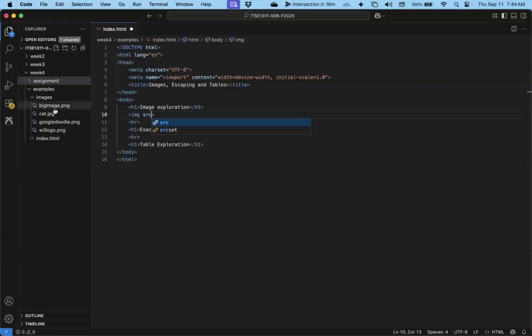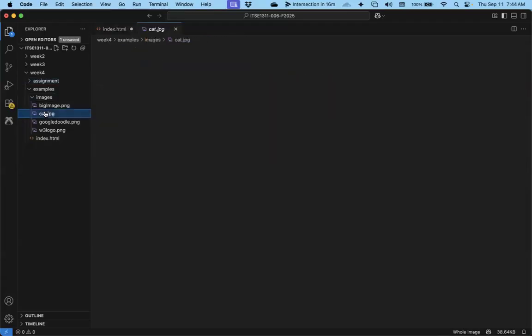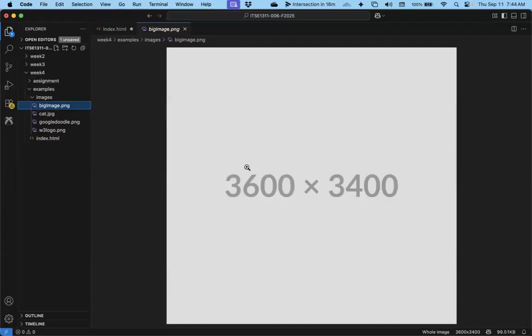Typically, what we're going to do for images is include them as part of our project, depending on what the image is. In this case, I have an images folder. I've created a subfolder, and I have put some images in it. I have a picture of a cat. You can click on these in VS Code and see what they look like. I've got a big image. This image is large, 3600 by 3400. This is a very large image.